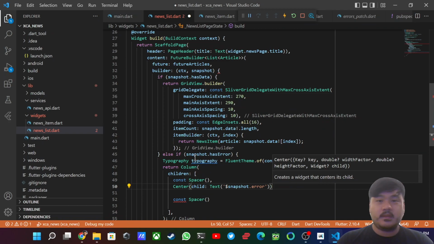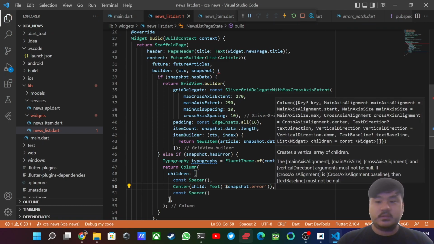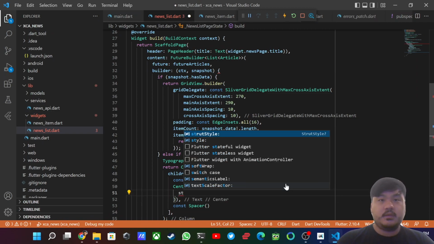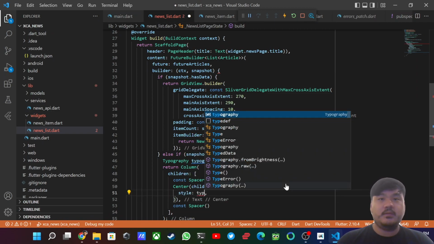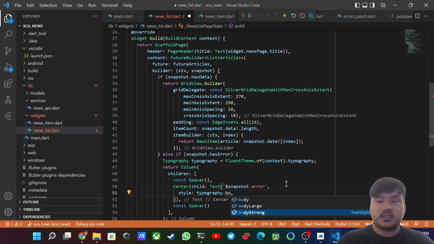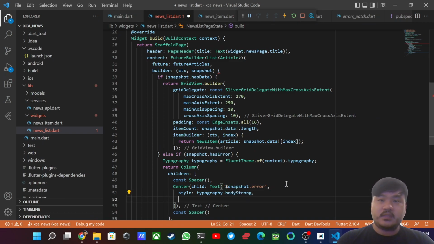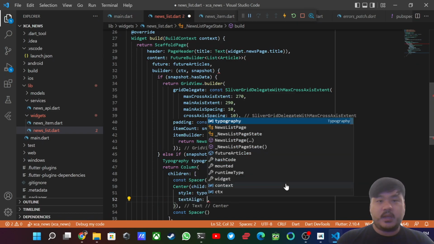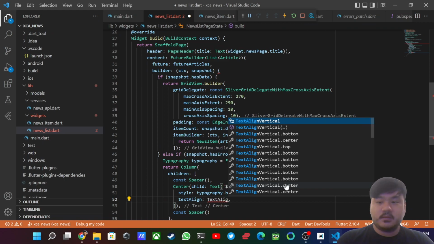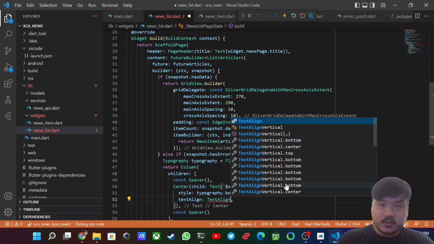Okay, and that's the text. And let's style the text a bit here. Okay, style, typography, and then let's use body strong, as it shows an error in here, and let's make it align to center. Text align dot text align dot center.